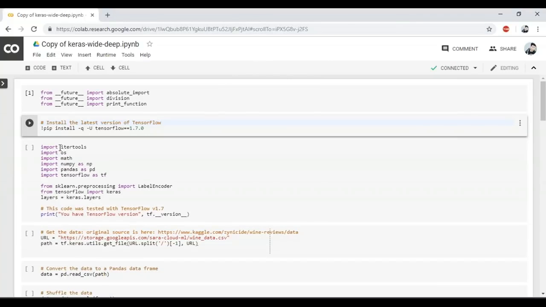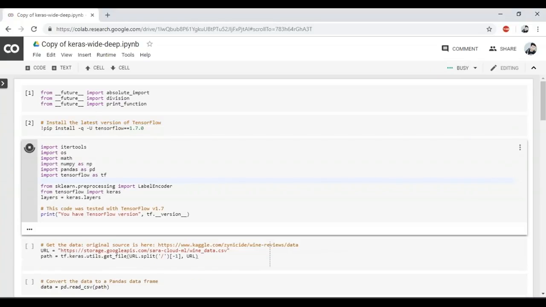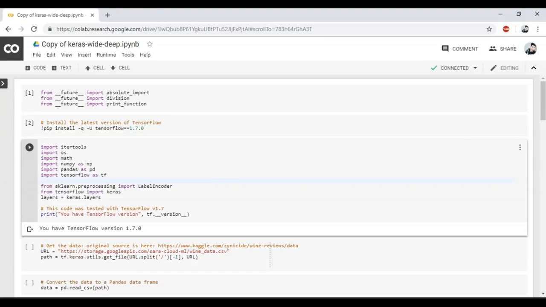As I explained before, we need to import the modules that we'll use to build the model. After that, we'll run the code to check the version output of the TensorFlow that we just installed. The output we're expecting is version 1.7, because 1.7 is the TensorFlow version that we installed. As you can see in the output, we have TensorFlow version 1.7.